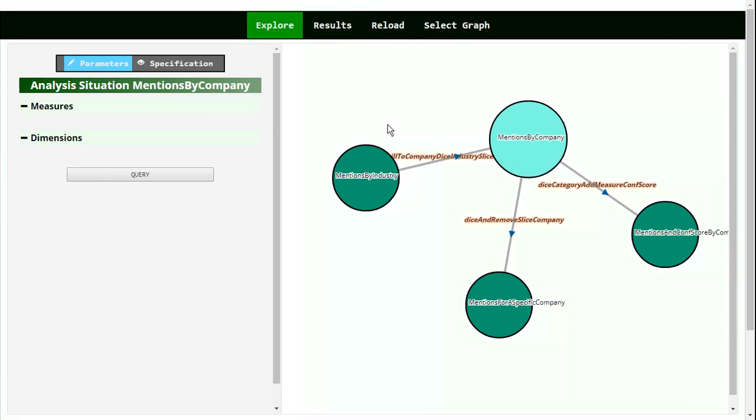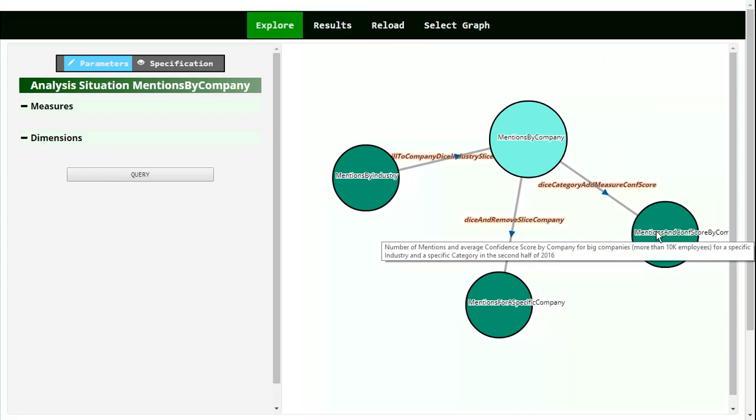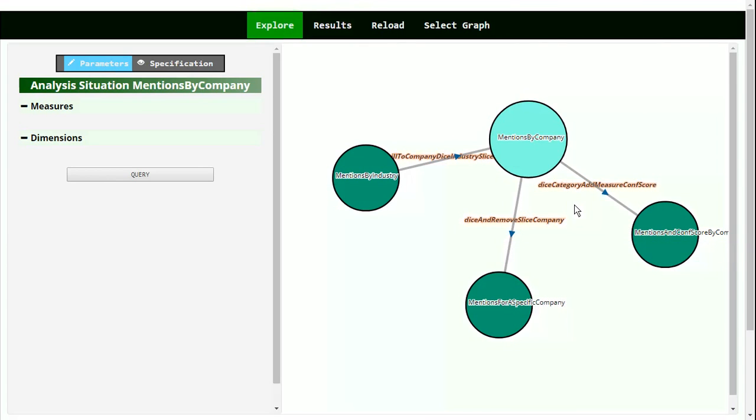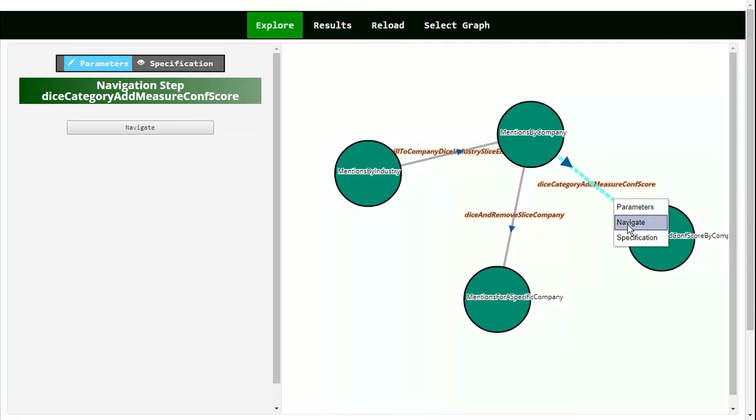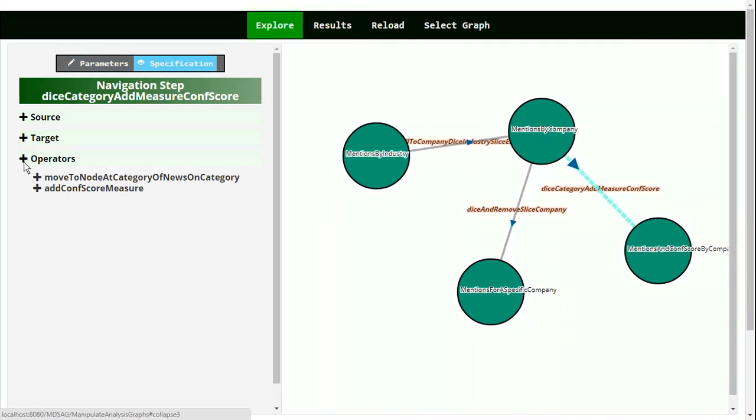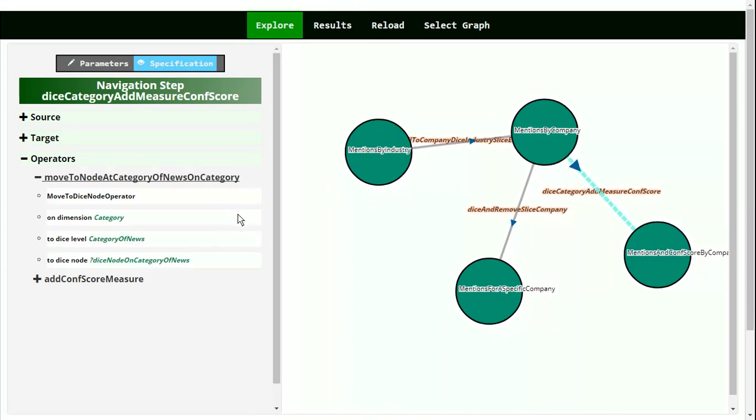From this analysis situation, we can navigate using one of either two navigation steps. The first navigation step takes to this analysis situation and the other to that analysis situation. So if we see the specification of this navigation step and see its operators, it has two operators: move to node at category of news on category, which moves to the dice node on the dice level category of news, and the dice node is dice node on category of news, which is a variable, and add confidence score measure, which adds the confidence score measure to the target analysis situation with the average aggregation operator applied.